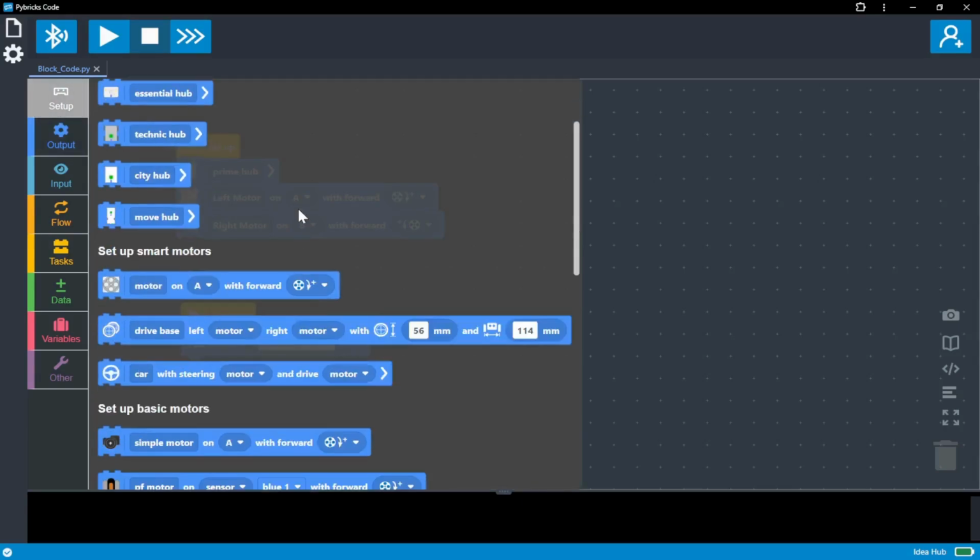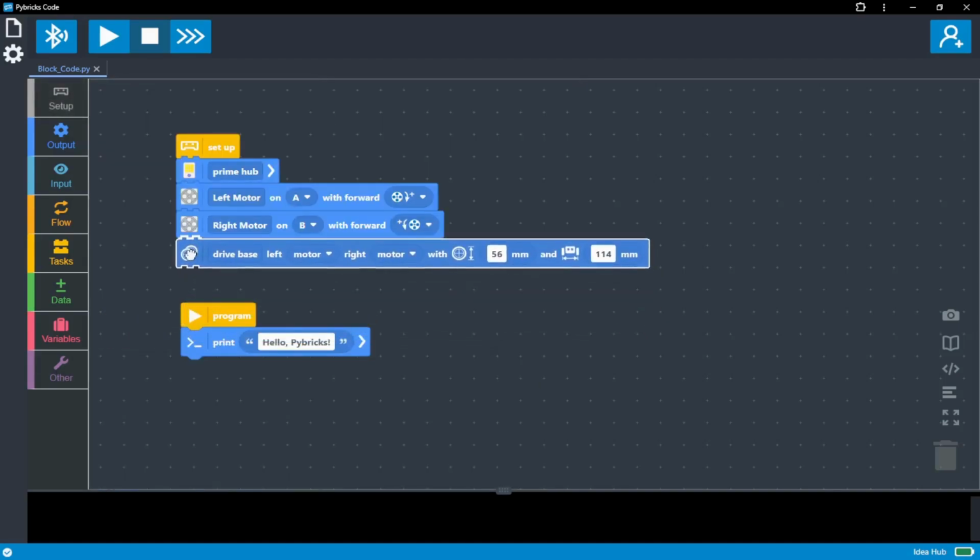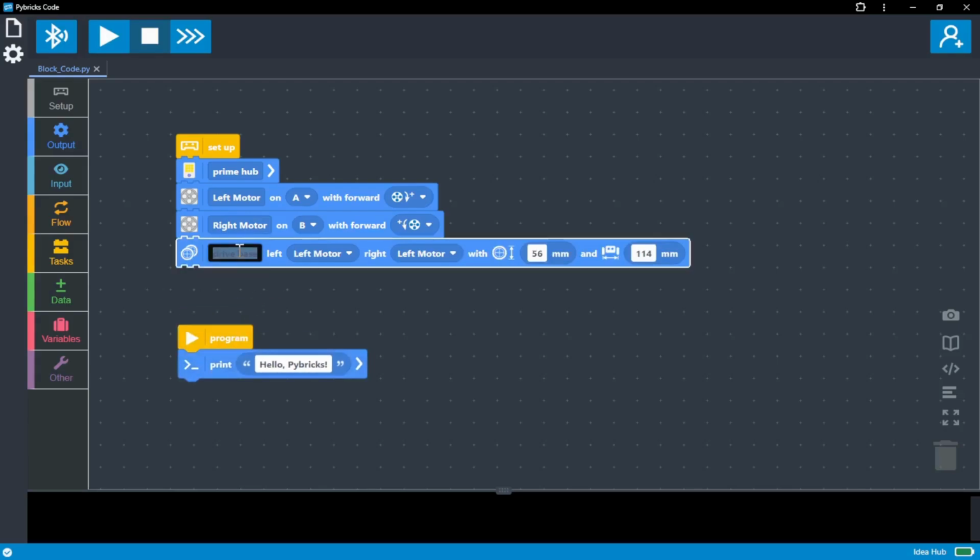We'll need to grab one more thing, and this is the drive base. Go ahead and select the drive base and add it to the setup section. Inside drive base, I'm going to go ahead and give it a name. Let's give it a name like this, Jeff.